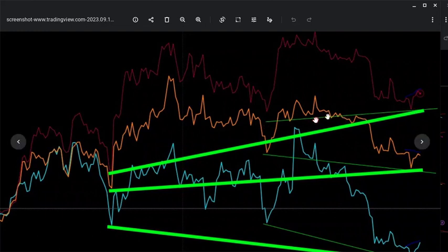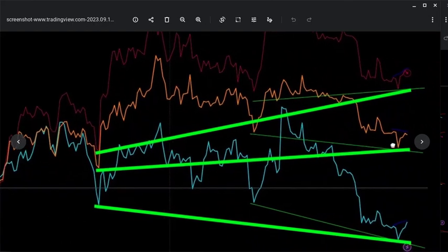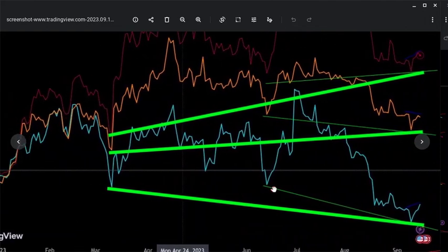So this one is up right here. But when I look at the yellow one, it is down. Remember, they also move in the same direction. And then when I look at this one right here, it is down.